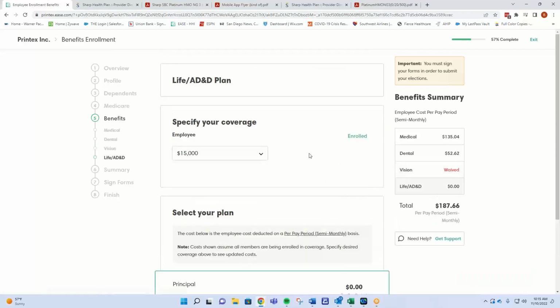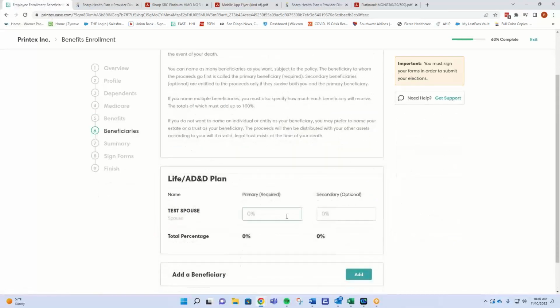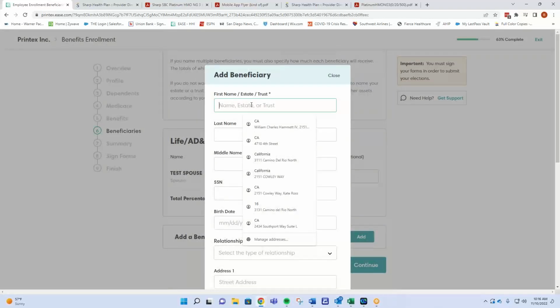Continue. Notice if you don't do what they're asking you, they won't let you get to the next page. Life is a benefit paid for by the company, so you automatically will enroll in that. Continue. You'll now add your beneficiaries here. It must add up to 100%. You can add more beneficiaries. Primary, let's say I want to add my child.